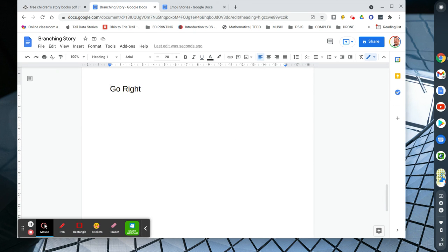So here's another way that kids can express their creativity in their own voice by creating a branching story using Google Docs. You could do a similar technique using Google Slides or even using Google Sites. Whatever you want to do, let's work on it and make it happen.